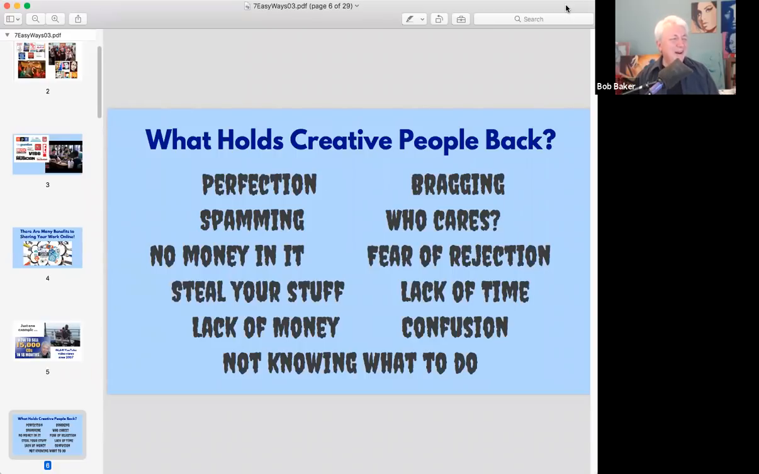People are worried that people are going to steal their stuff. Again, I'm not going to go into the reasons why these are not really valid. I've never been worried about people stealing my stuff, even though people have. There are a lot better things to focus my energy on. Lack of time, which may or may not be true. Lack of money. Just confusion, not knowing what to do. What do I post? How am I supposed to do this? And wanting to get it right. A lot of these things just paralyze artists.